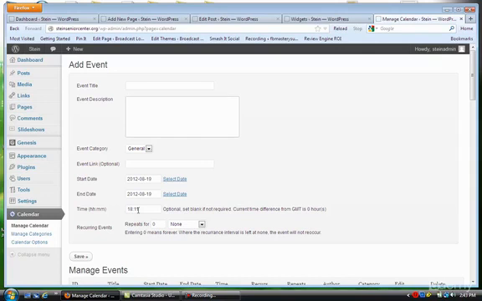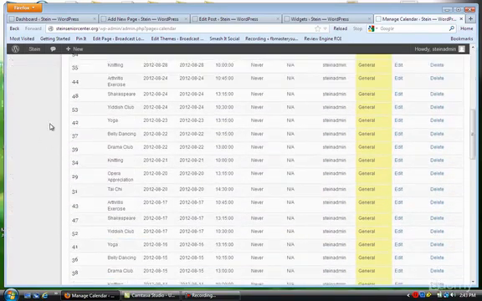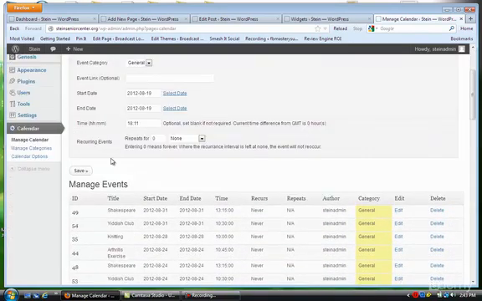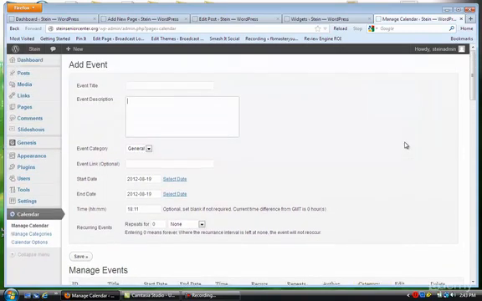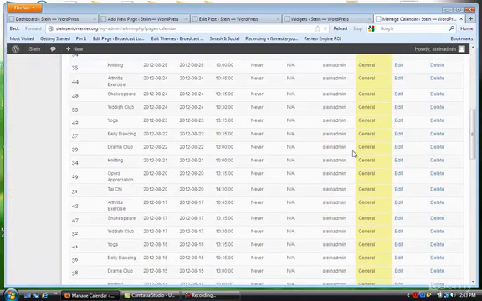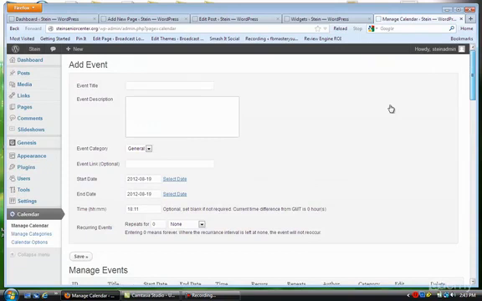So for example, 1 p.m. would actually be 13. Okay? And then you would just save it, and you'll see it just gets added to the calendar instantly. And you can always go back and edit any of them. You'll see there's an edit right here, or you can delete any of these if you want. So that's basically it.